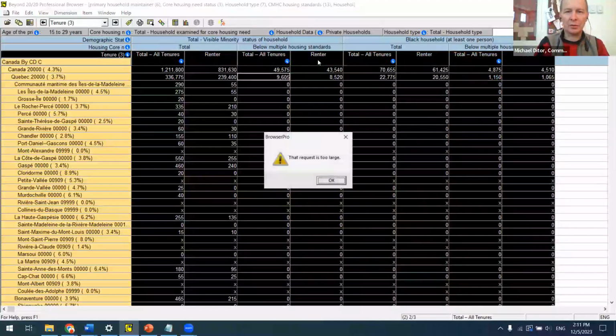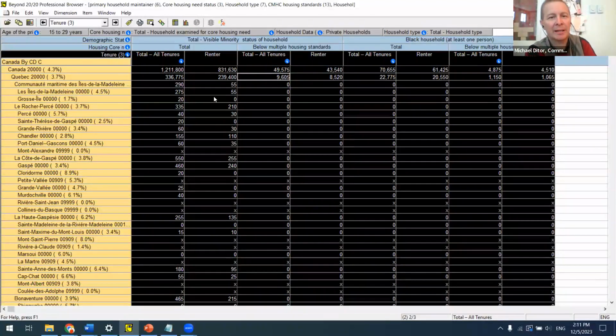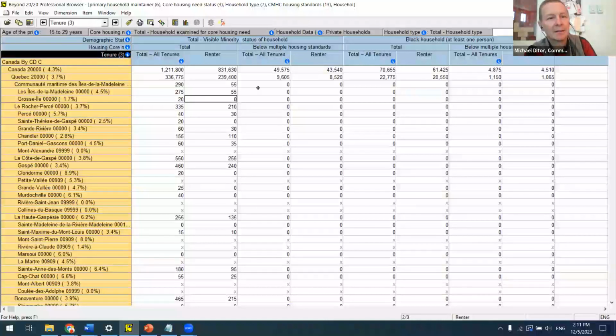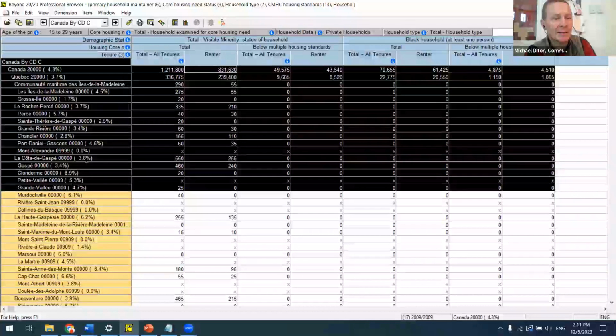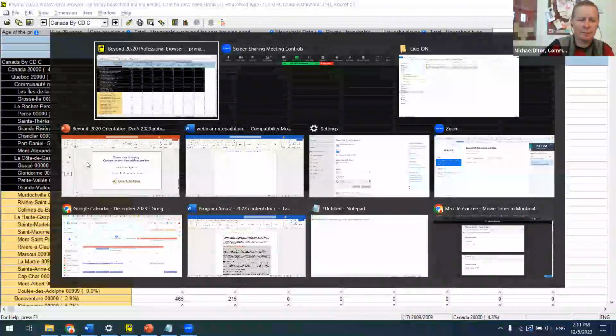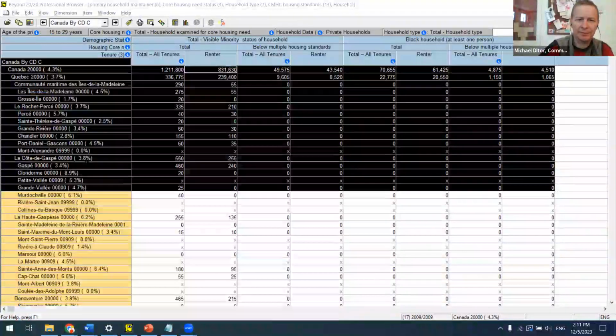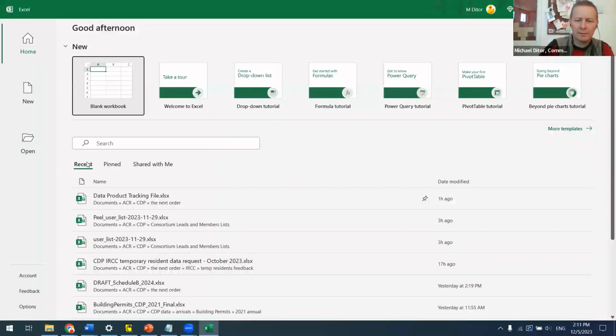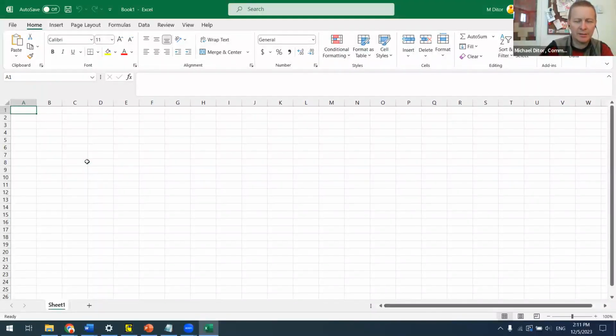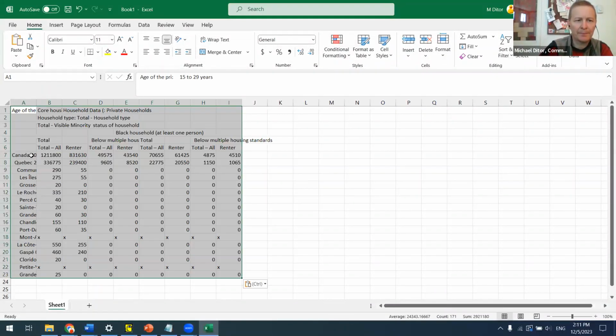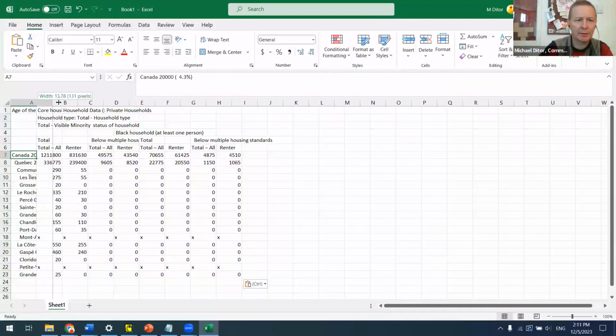And if I hit Control C, you can't always do it. The request is too large if you want to just copy it out. But let's say that it wasn't. I could select just those, and if I hit Control C, it can do it. I don't have Excel open. And just Control V, and it brings everything in.